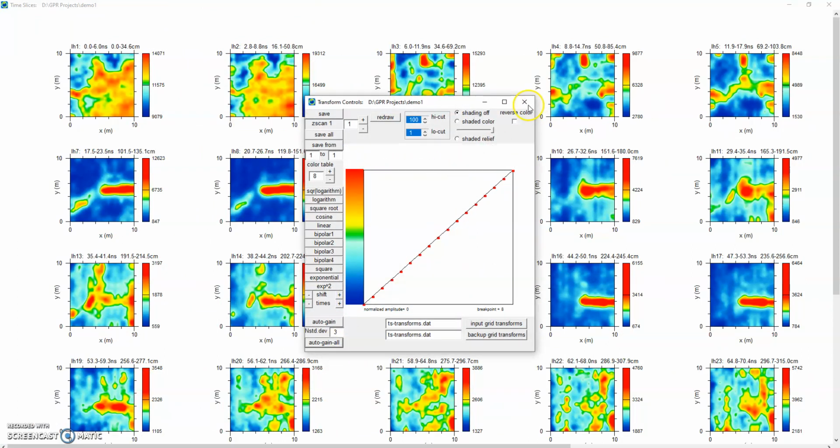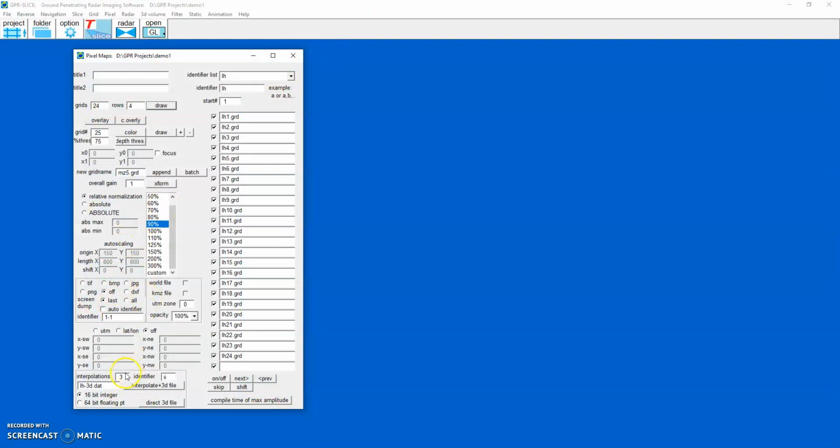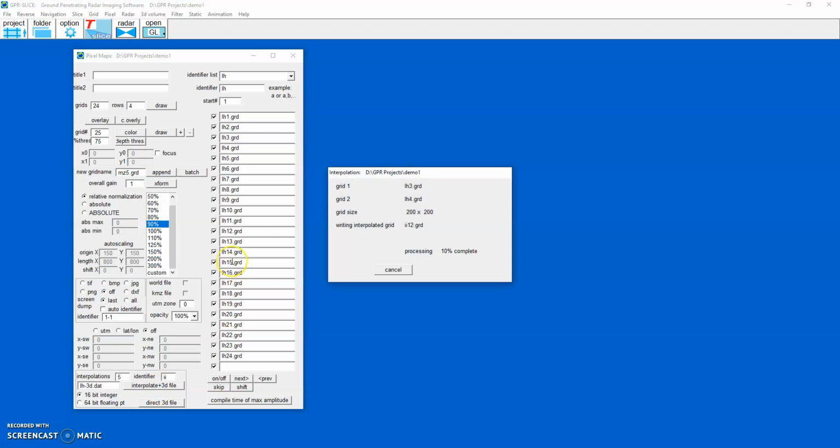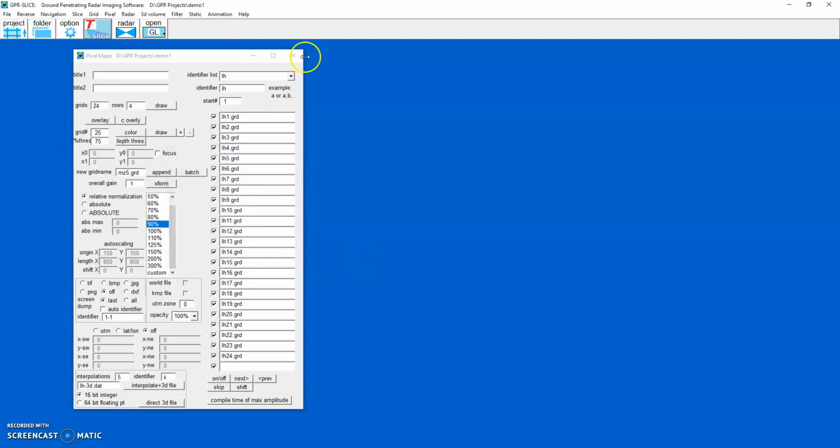After we had our time slices and hit this button called auto gain all, we can interpolate between the time slices if we want to make a 3D volume. I'm going to do 5 interpolations here, and interpolate plus 3D file. You can also make more time slices and not do any interpolation and just compile all the time slices to a 3D volume. But I think this works better.